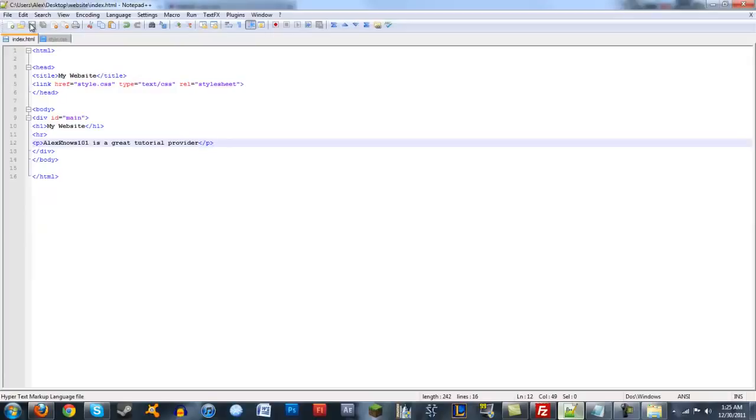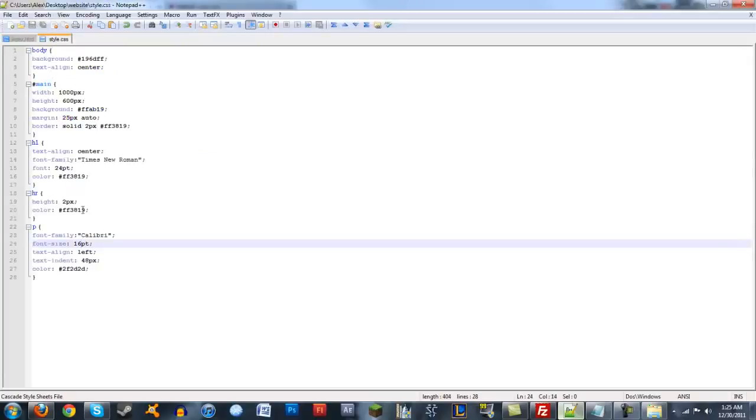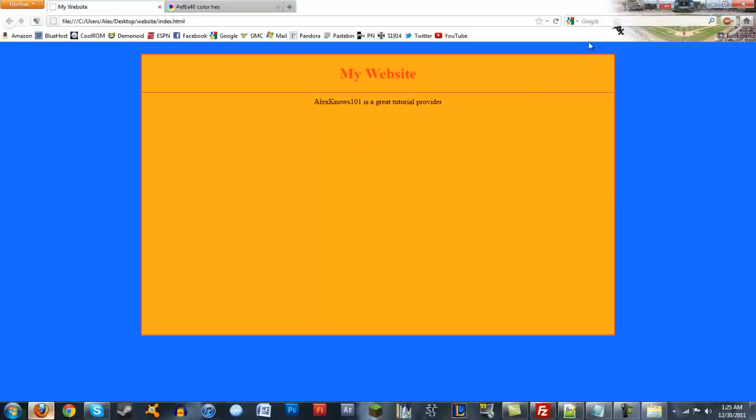Oh, my bad. I didn't save the HTML file, so that's why that wasn't working. You have to make sure you have both files saved and updated. Now refresh. And there we go. Here it is in the Calibri font. It's over to the left. It is indented. You can see this little space here is indented from the side, and yep, so it looks nice.